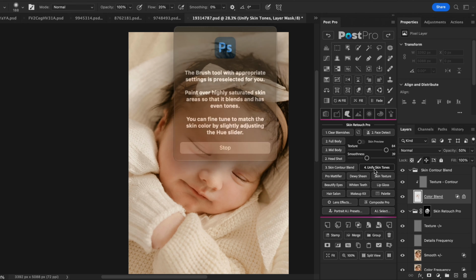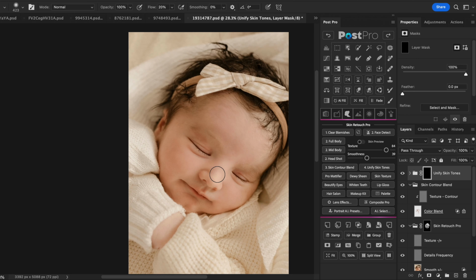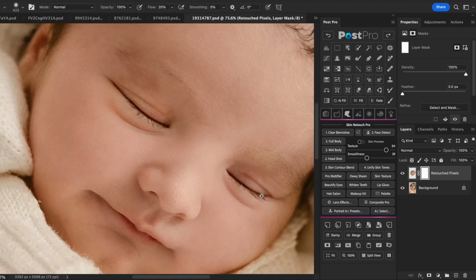Finally, let's unify the skin tones. You can also use the AI Skin Select to select the skin instead of brushing in. Choose whichever workflow you are comfortable with. And here is the before and the after. Now let's take a look at some other tools in the portrait section.